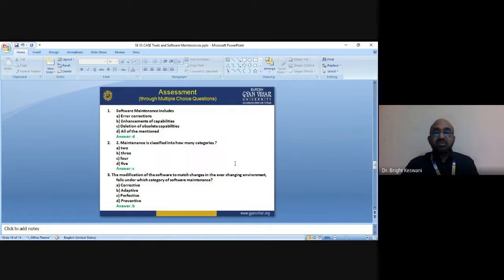The first question is, software maintenance includes error correction or enhancement of capabilities or detection of obsolete capabilities, or all of the mentioned. The answer is all of the mentioned. Software maintenance includes the error correction, right? It includes the enhancement of capabilities and detection of obsolete capabilities. So the right answer is D. The second question, maintenance is classified into how many categories? Maintenance is classified into four categories. Okay, so the right answer is C. Not two, not three, not five.